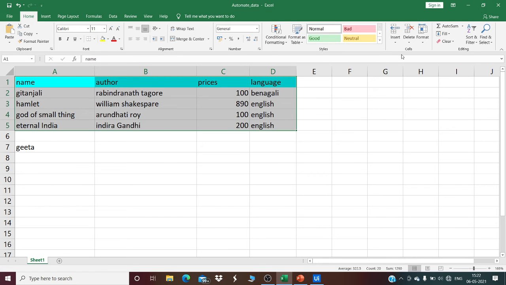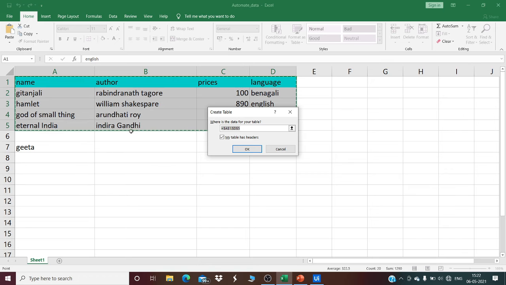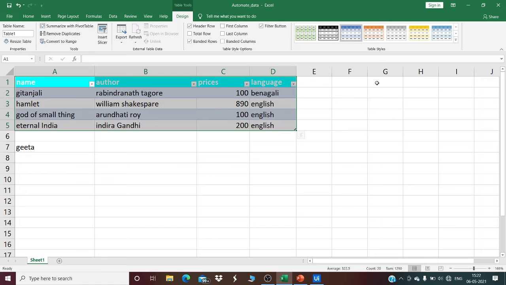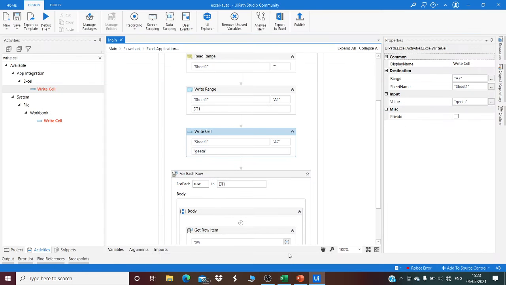We can also sort the data. First, select this entire data and press Ctrl plus T. And over here one dialog box will appear. Where is the data for your table? It is okay. If my table has header is not checked, please check it. It will go into select headers. See this way and save this file. Save. Now we'll go to the UiPath.